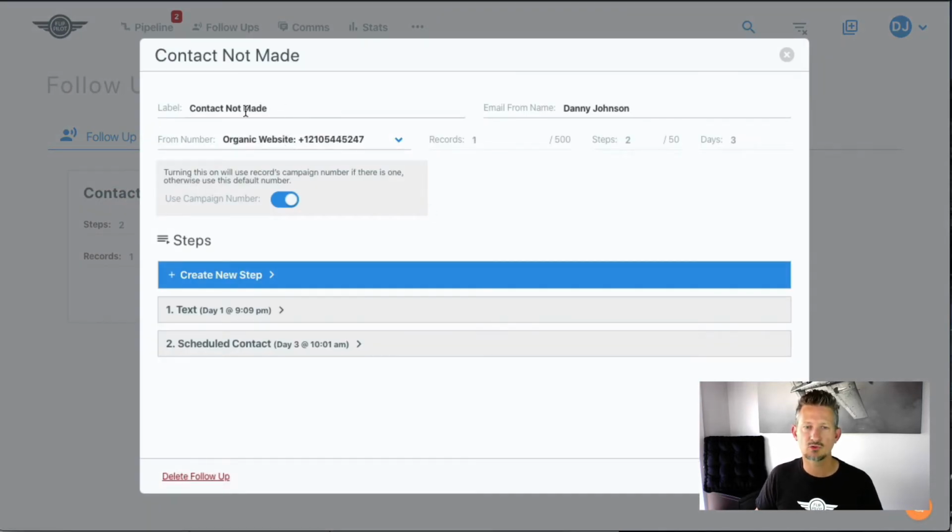I've got my label, which is the name of this sequence. Any emails that come out of this sequence, automated emails, are going to show that they're from me. I put my name here. You can change that. And then the website or the CallRail phone number that it's going to use to send text messages out is going to be the one I chose here. But I also chose as a default. I also toggled this use campaign phone number.